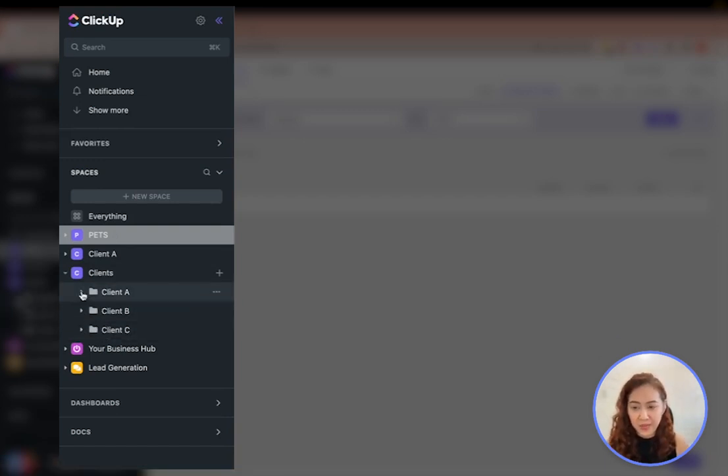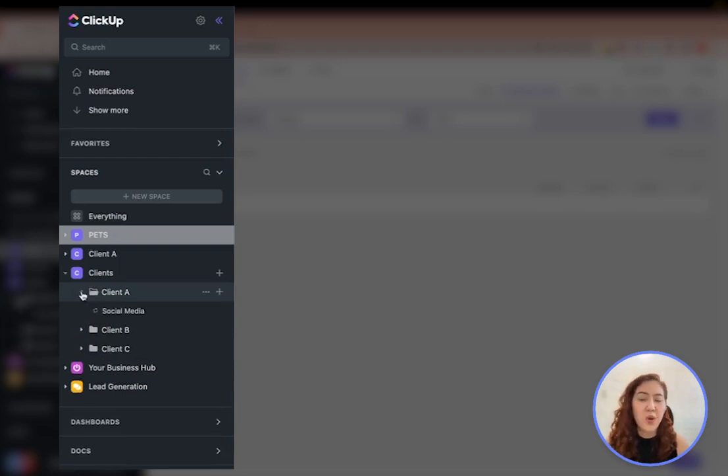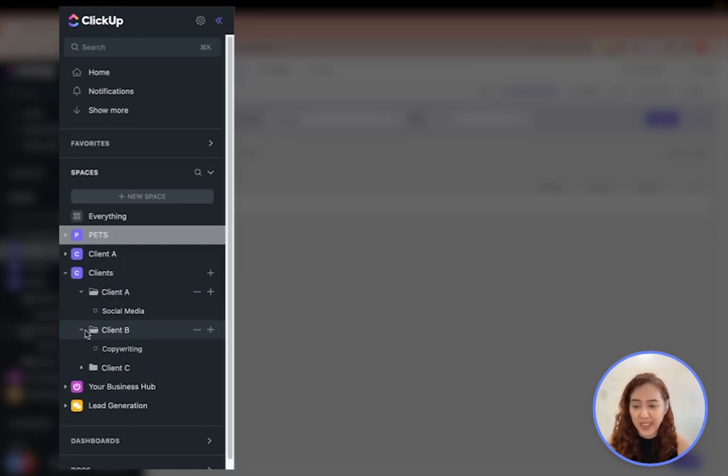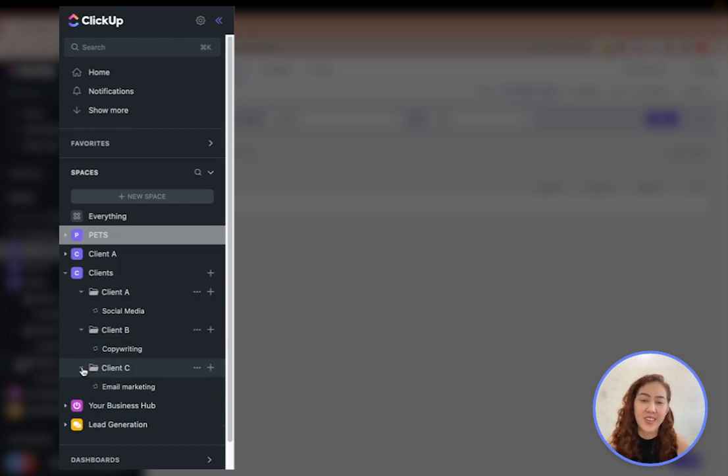And so each client folder will have a list that would outline what kind of service I'm doing for that client. And I may have a social media list for client A, a copywriting list for client B, or an email marketing list for client C, because each list is different according to what I'm doing for that client.